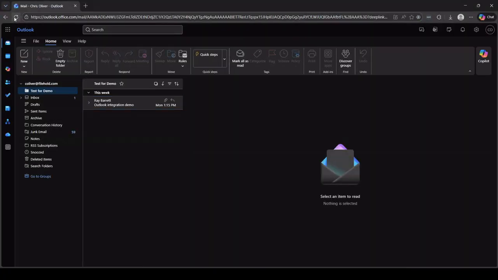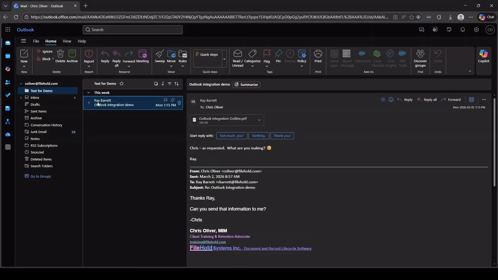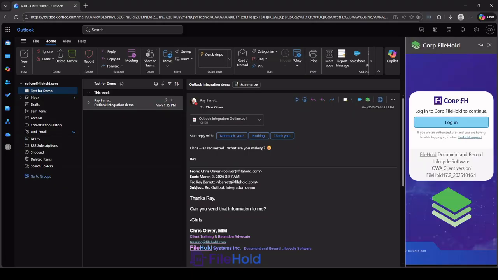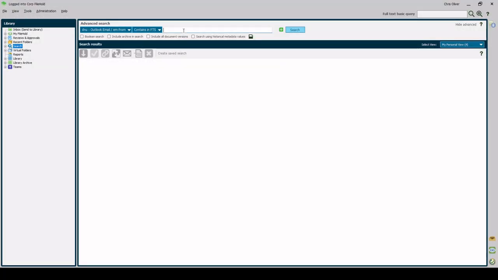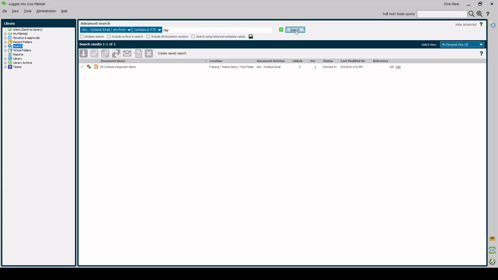As well as the installed Outlook, the add-in is now available using the Microsoft Edge web browser and on Apple Mac deployments. Once an email is added to FileHold, the metadata, email text, and attachment text, if available, is added to the search index for retrieval.